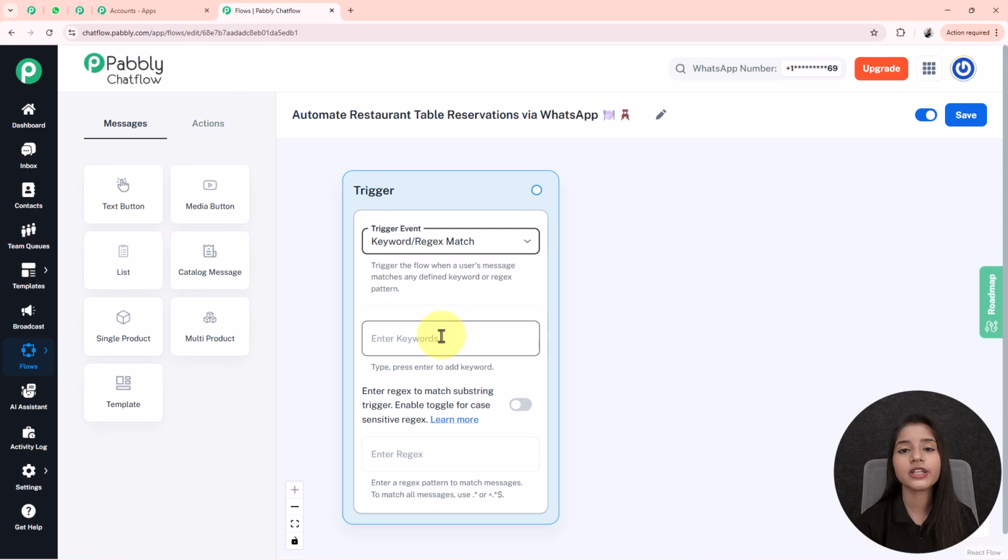Keywords are those manually entered words that I expect that my user sends to me. And another one is the regex. Regex stands for regular expression. It can extract useful data from inputs such as email, phone number, order number, etc. You can also enable this toggle if you want to activate some specific feature or behavior into your chatbot.